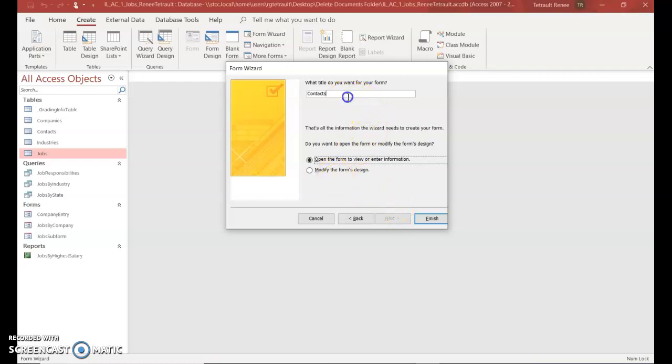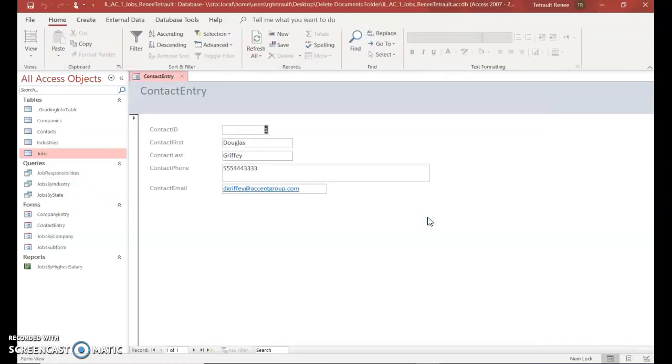And then we're going to change the name up here to contact entry. Contact entry for the name of this one. That's going to be under here under forms, and we're going to choose finish. So it's in a form rather than a data sheet.